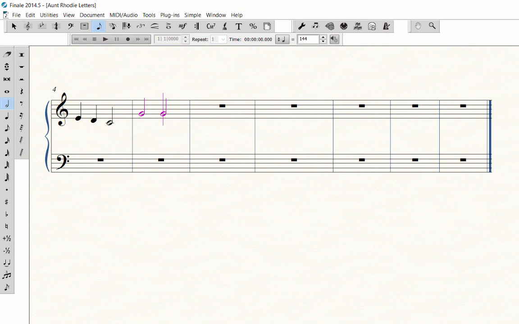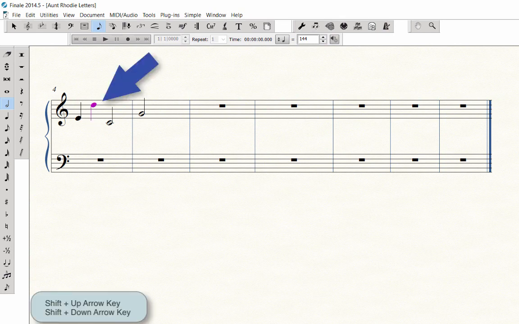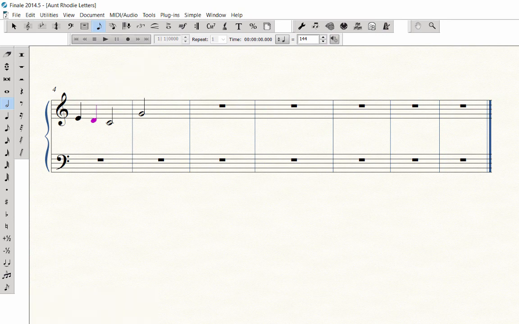If you wish to change the octave of a note that has already been entered, use your left or right arrow key to navigate to the note and highlight it. Then press Shift plus the up or down arrow to change the octave. Now I'll press the right arrow key several times to bring the purple cursor back to measure 5, beat 3, so I can finish entering the notes.